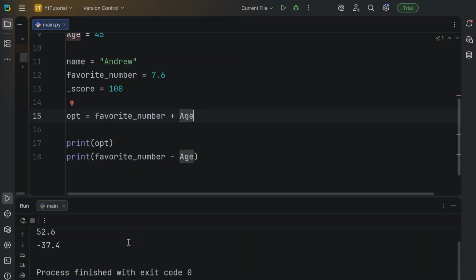So here we created a variable. We have two variables, favorite number and age, and now I'm creating another variable called OPT, which I'm shortening for operation. I assign the addition of favorite number and age, calculate this value, then assign the result to OPT. So this is very useful in calculation, to store data for using later on. I hope you get that well.